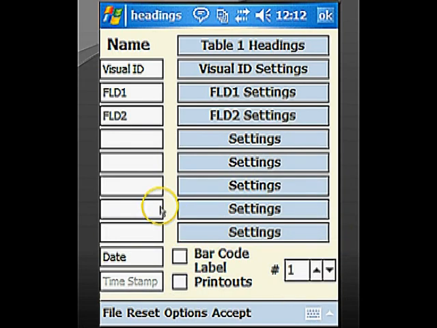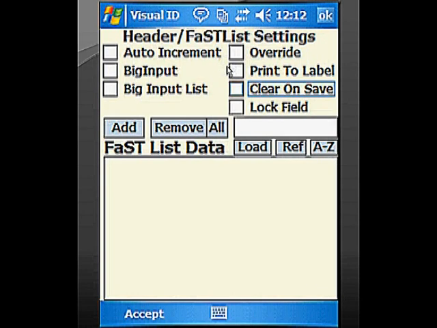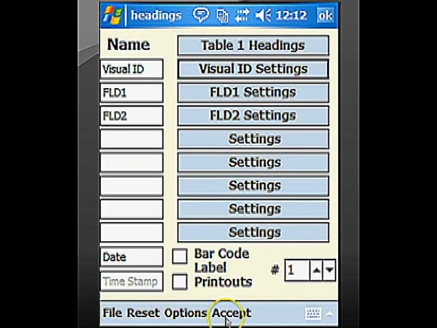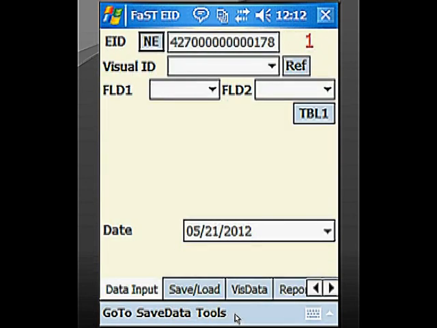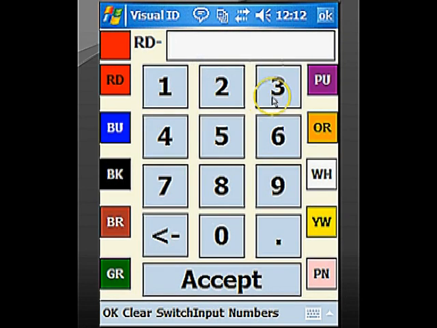Now for Visual ID, there's a handy thing called Big Input, I'll show you what that does. If I hit accept and then accept down here, I come back to the data input screen. Now for our Visual ID, we click in here. If it doesn't come up, click in a field and then back in there. And it should bring up this screen right here that we're looking at.